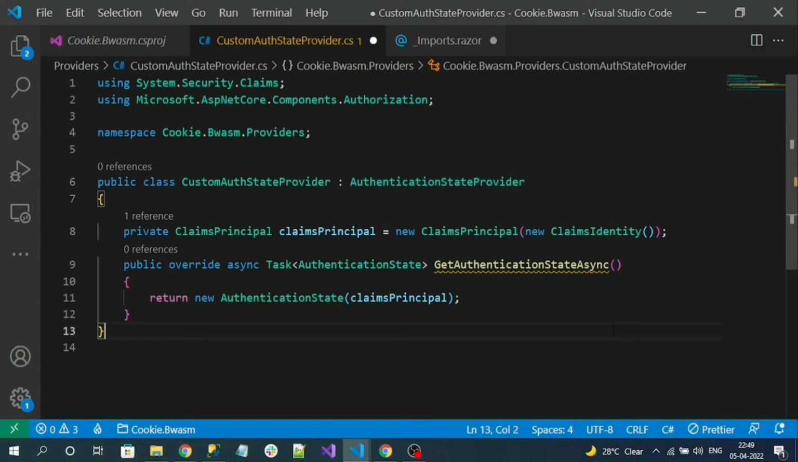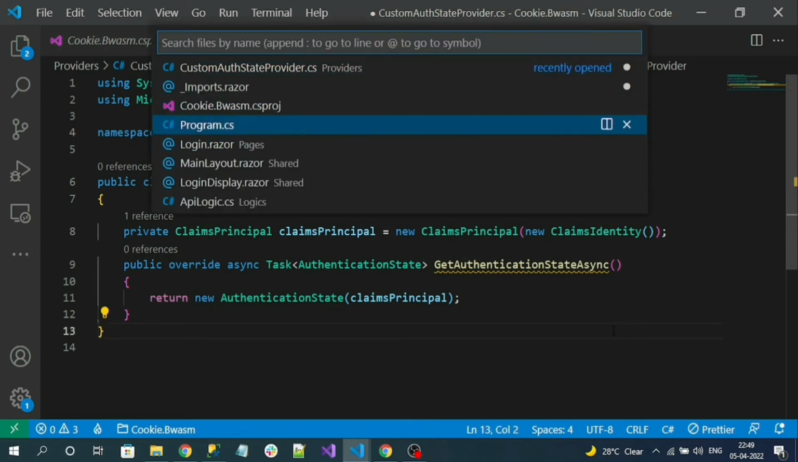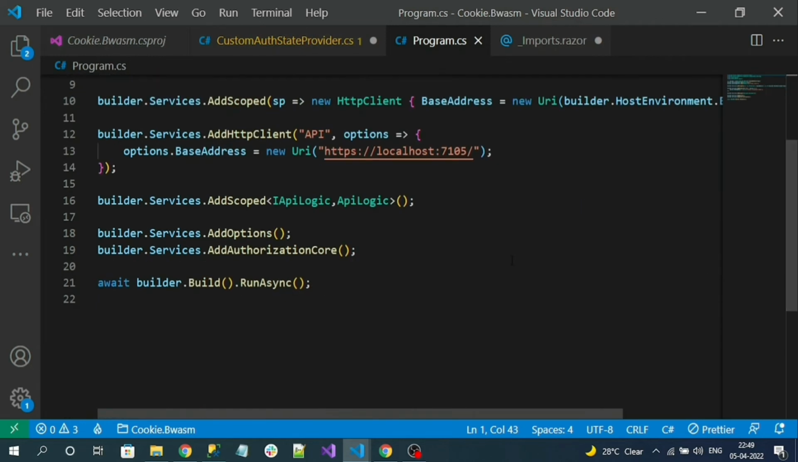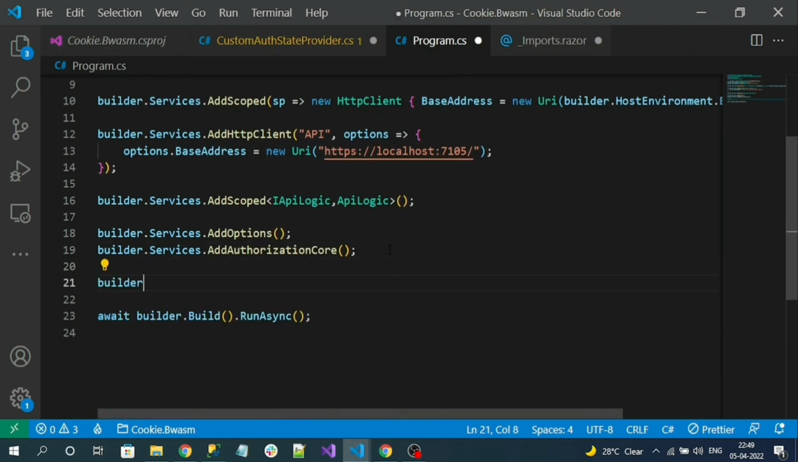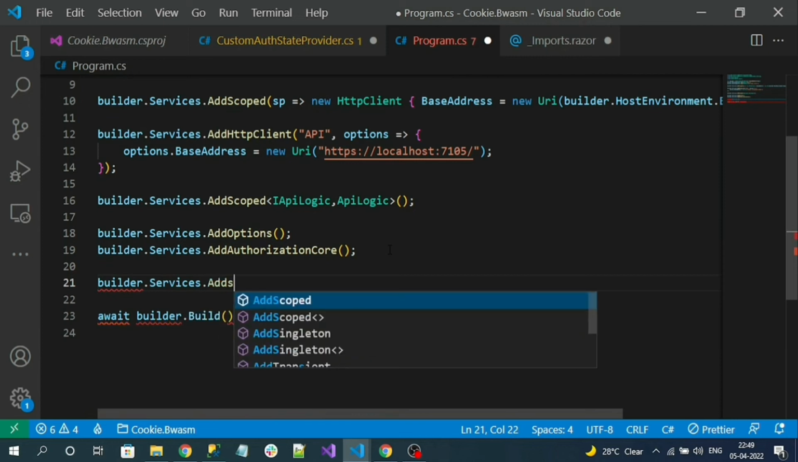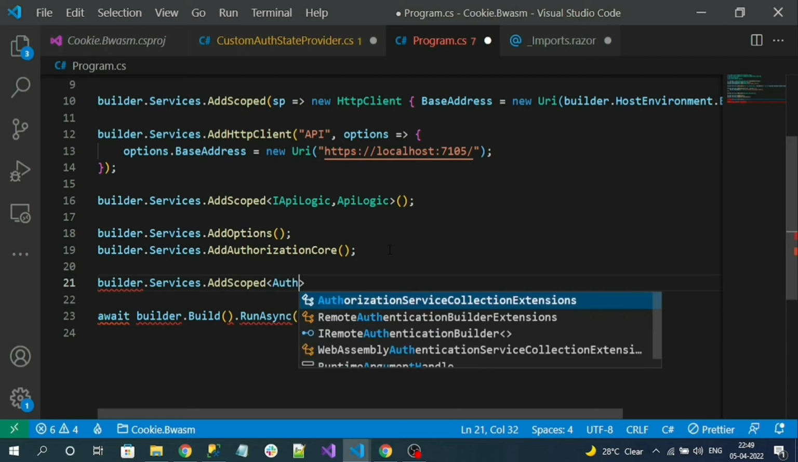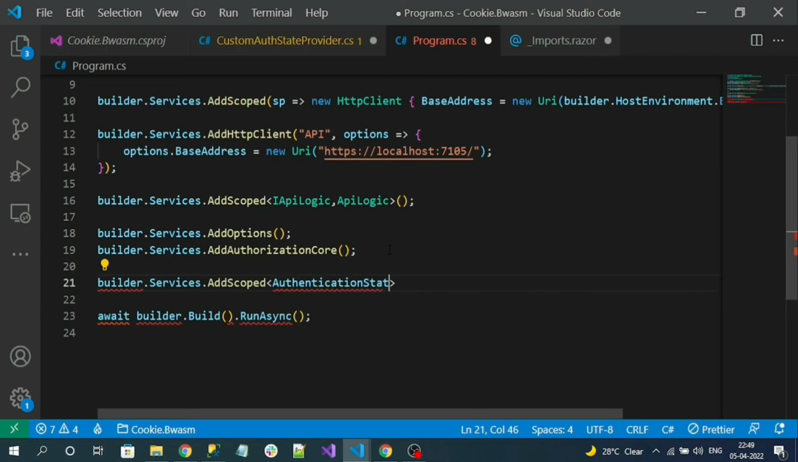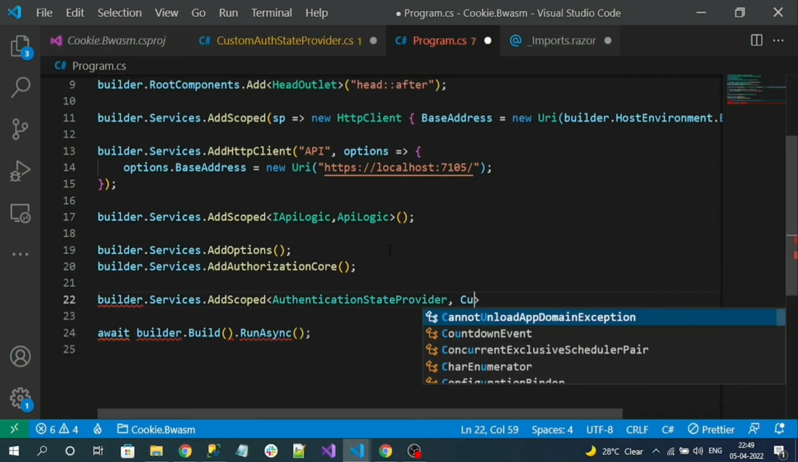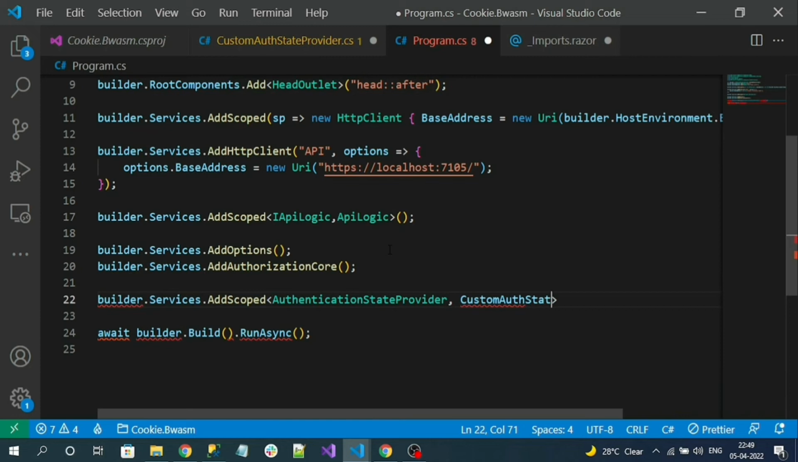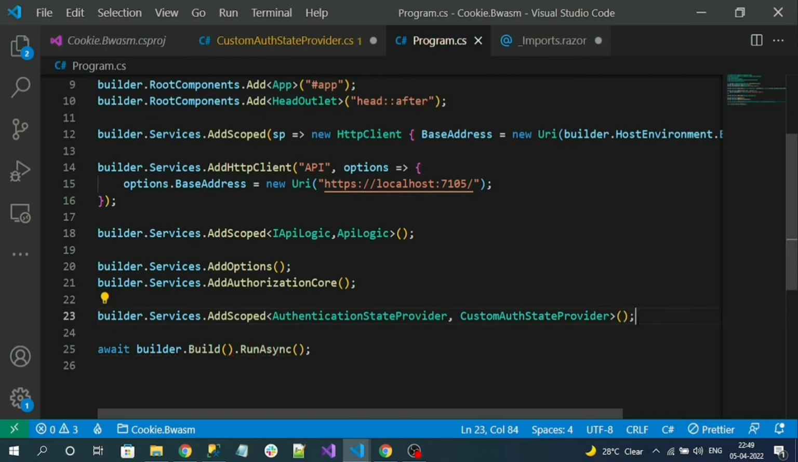It must be registered at the scoped level in the program.cs file. So here we need to register it: builder.Services.AddScoped, authentication state provider, and then our custom auth state provider. Okay, we need to register it like this once we have implemented the authentication state provider.